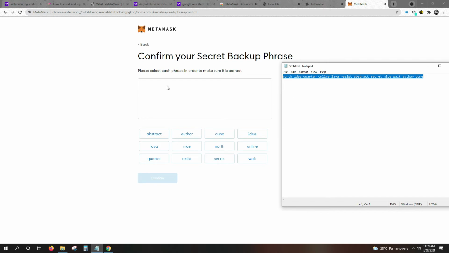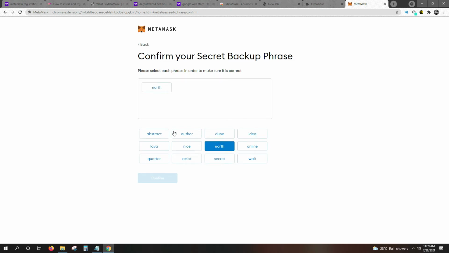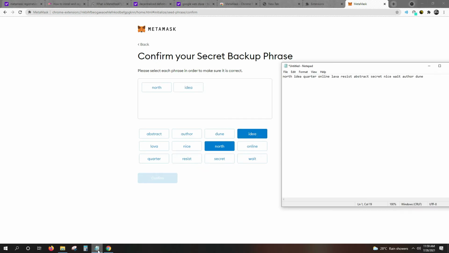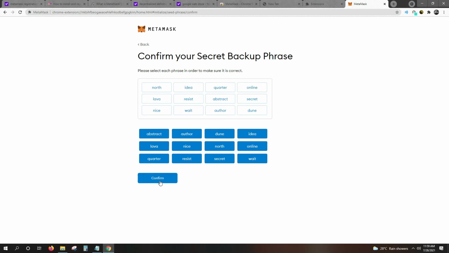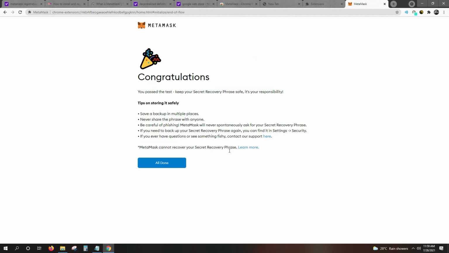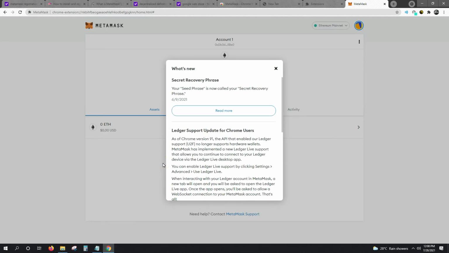Sabi dito, please select each phrase in order to make sure it is correct. Ano yung una? North. Open natin North. Idea. Yan, confirm. Yan, congratulations, you passed the test. Keep your secret recovery phrase safe and it is your responsibility. Okay? So click all done.